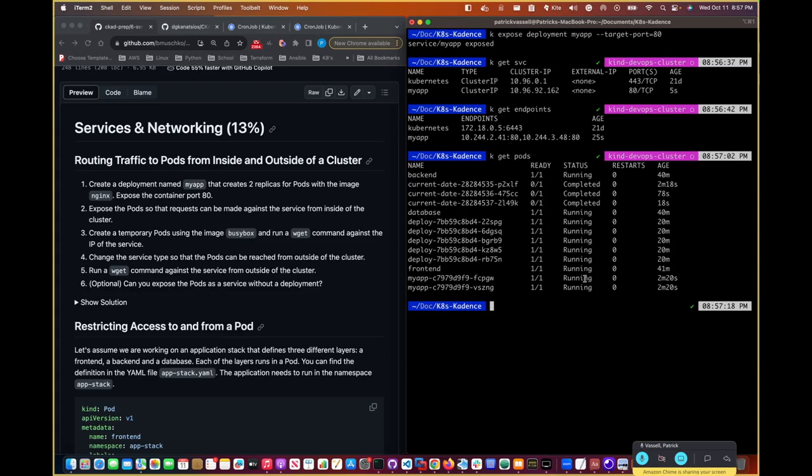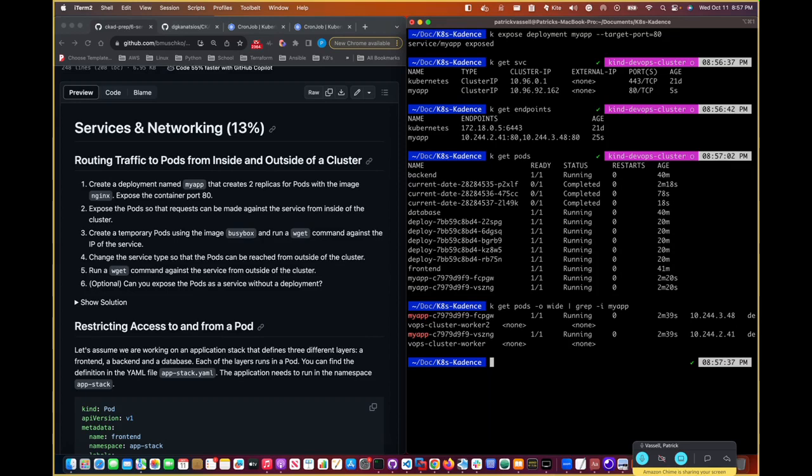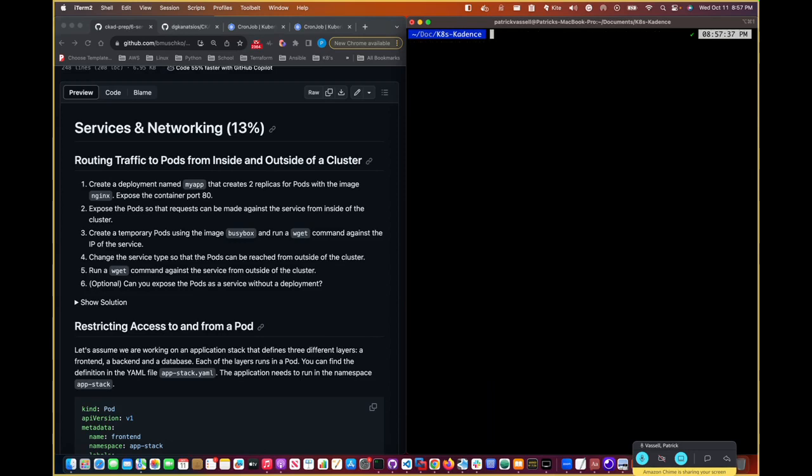A lot of pods going on, but down here, as you see, let me do k get pods minus hide and then grep, just so we can see those 2. And then here, so we got 10.244.3.48 here, and then 2.41. Perfect. So it created those pods, and those endpoints are matched with that deployment. I mean, with that service.